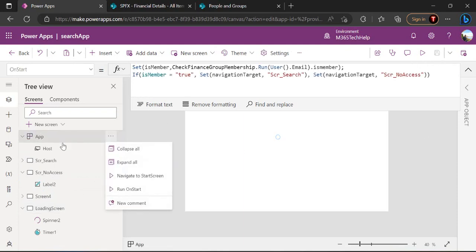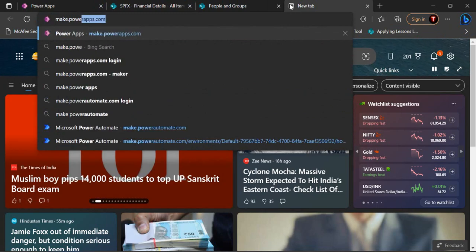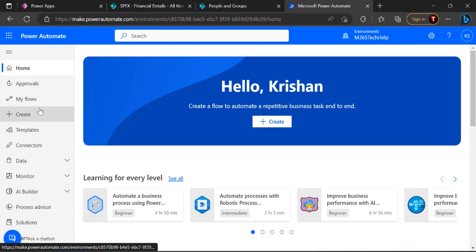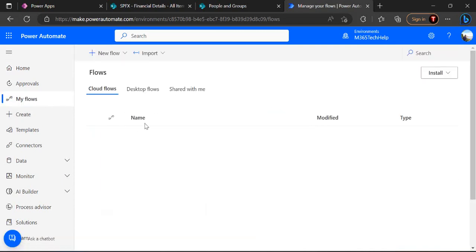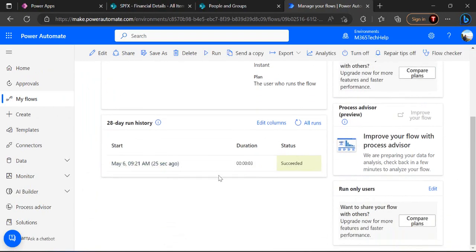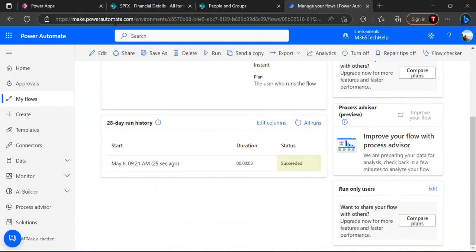Because we have written this on app start, I have to just run on app start. As soon as we run it, we can go to our Power Automate to check whether our flow kicked off properly or not. The first part we created was this check finance group membership, and we will check whether we are having any issues. So it ran successfully. Right now I am just checking this way, but in my next video I am going to show you how to use the monitoring tool.